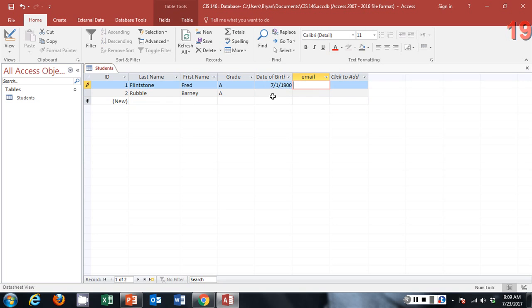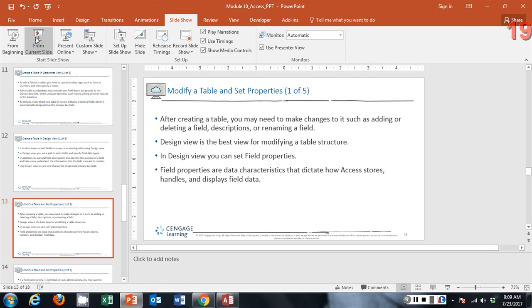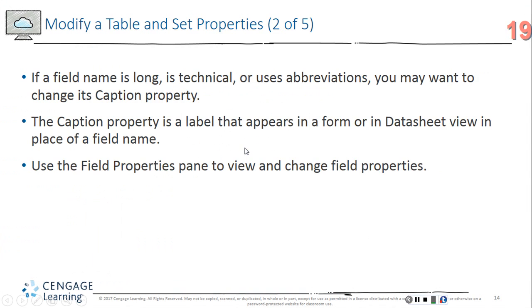All right, let's see. I'm going to say he was born the day after, 7/2. All right, we're going to leave the email blank for now. Okay. All right. So we created a table in datasheet view, we modified it in design view. We talked about field properties.